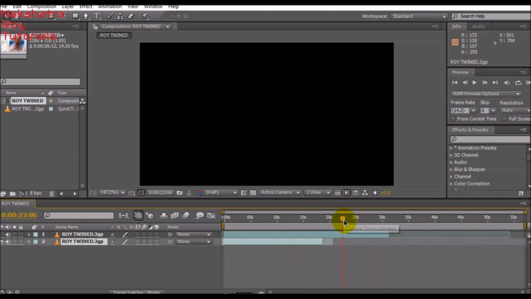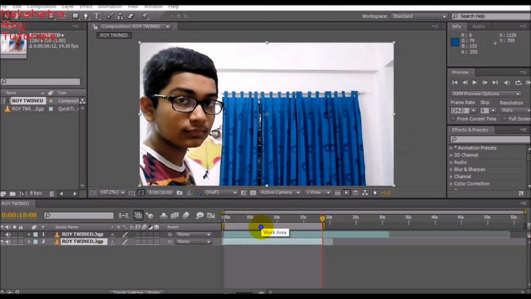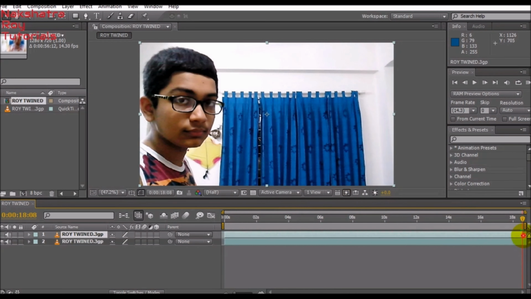Now what you have to do is get your timeline indicator to the very last frame of the second file. You can also use the previous frame and next frame buttons to do that, as you can see, I'm using it. Now press N on your keyboard to set the end of the work area, then right click on the work area and select trim comp to work area, and your work area is trimmed. You can expand these video layers to make sure.